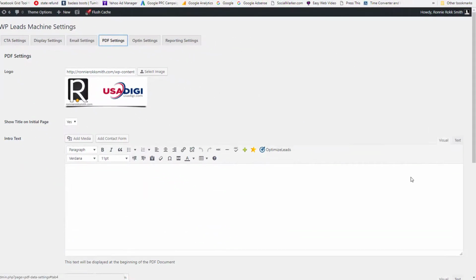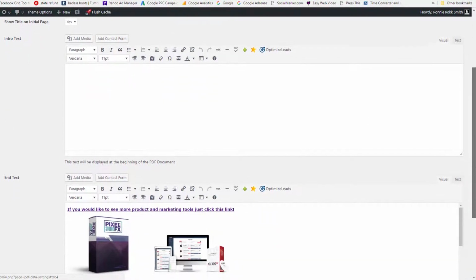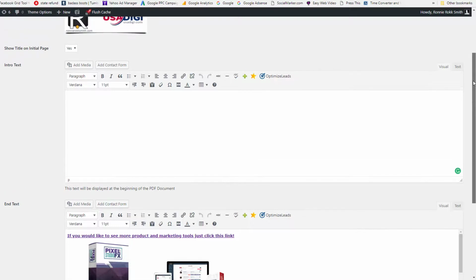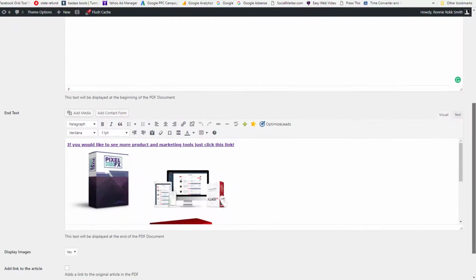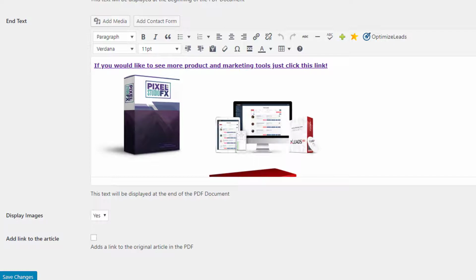But back to this. So this is what the PDF is going to look like. It's going to have my logo. Yes, I'm even going to opt in to show you what the PDFs look like so you can get an idea. So I didn't put anything for the intro text here. Okay, you can, and it just depends on what you want to do, right? But down here, I put some in text. So the PDF is going to be here. It's going to have your logo and anything you put in the intro text.